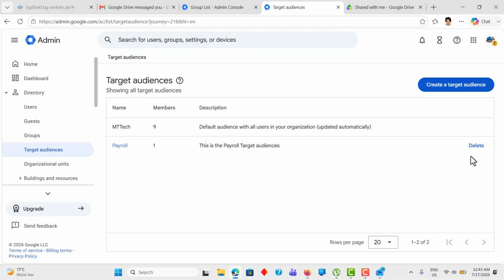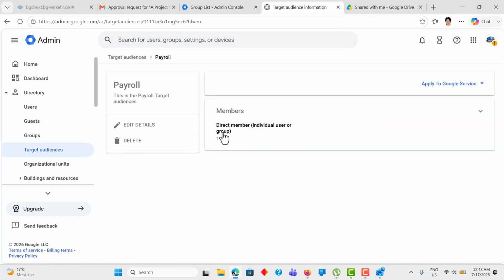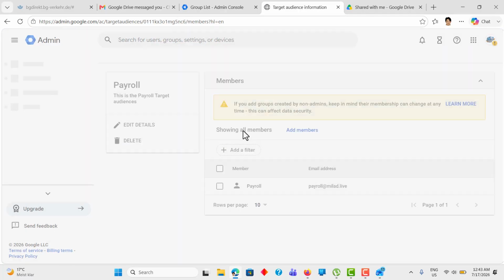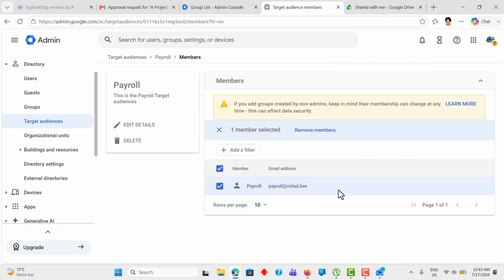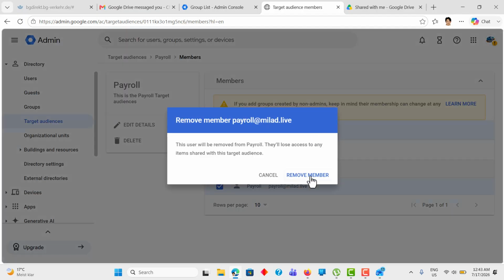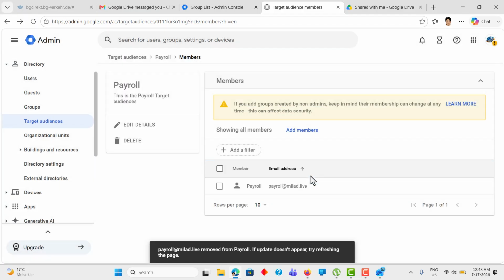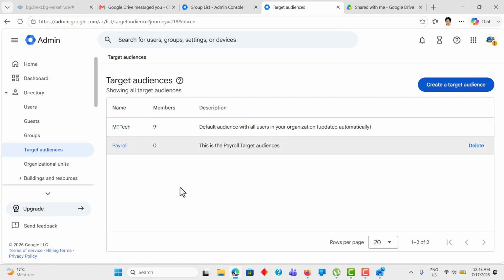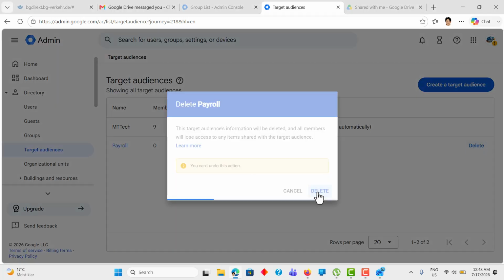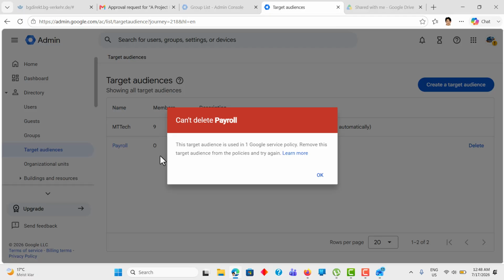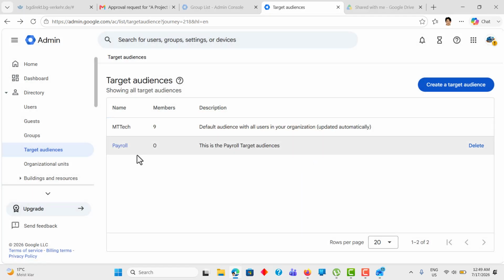And if you want to delete it, first remove the members from here. Remove members. Then you can delete the targeted audience. So let's delete the targeted audience from here. Delete. So for now, it says that the policy is still there. Let's remove the policy first.